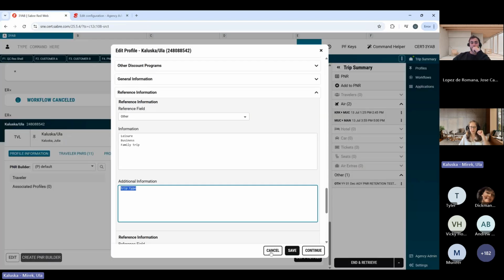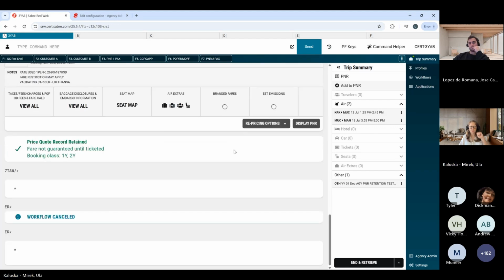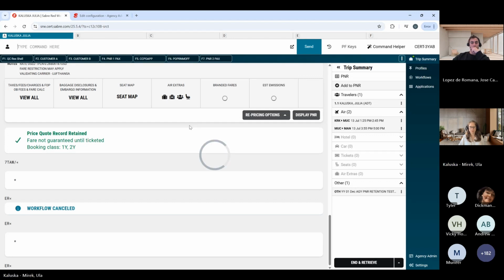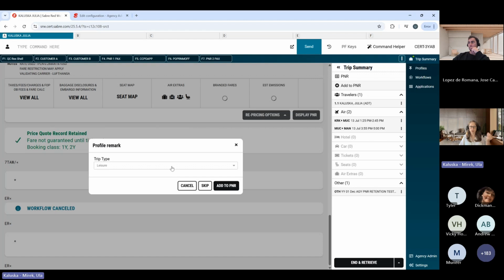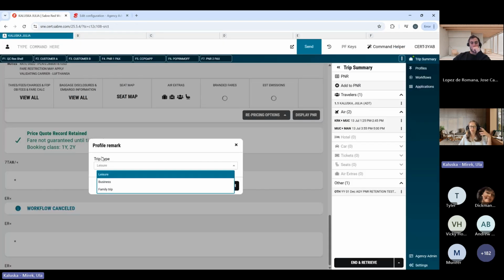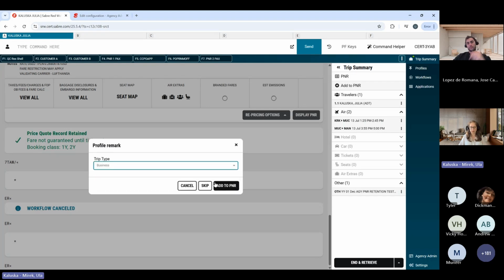So let's cancel here. Let's copy this. And let's try to end and retrieve again. Okay, here you see. So we had three values there. Remember? Leisure, business, family trip. And the red app read the traveler profile, looked for trip type in this reference information, and displayed this data in the information field as a trip type. So okay, I'm gonna pick and I'm gonna add that to the PNR.